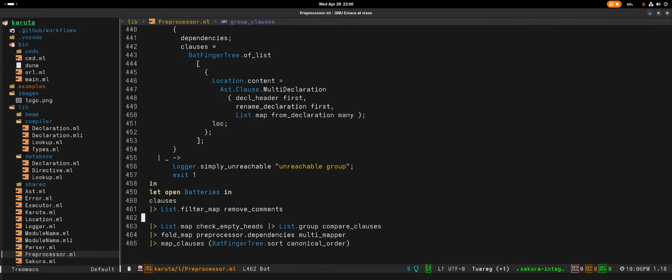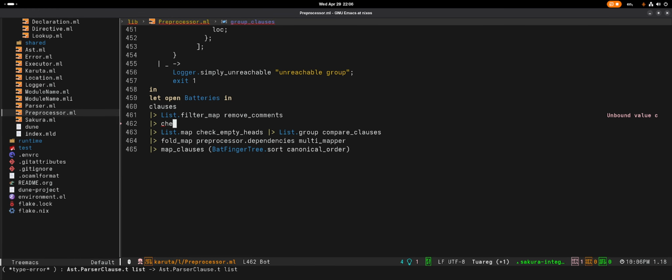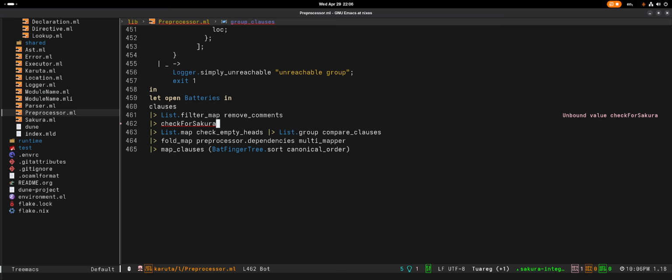Can't we filter, just match, like pipe, check for Sakura? I don't see why not. Yeah, this should work. Actually, we can do it even before doing the comments. Yeah, sure.